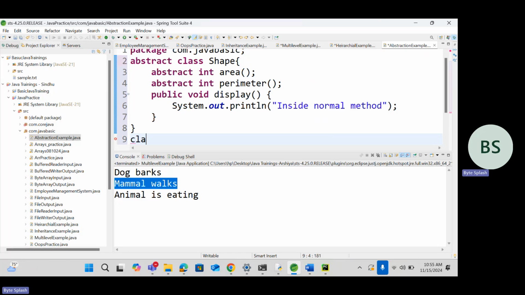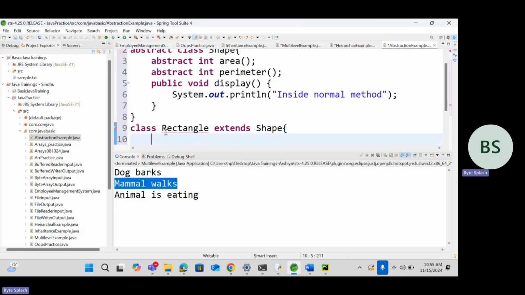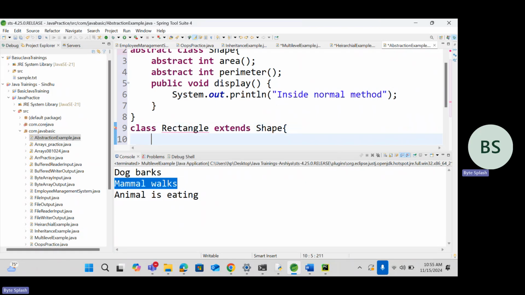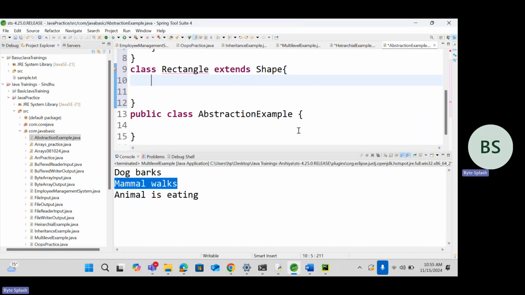So here I will do class rectangle extends shape. So just don't think that if I'm using abstraction, I don't use any other concept. If I want abstraction to be fulfilled, I have to inherit that class. Only then can I access that class's methods. Otherwise, how will I be able to access it? Yes or no?